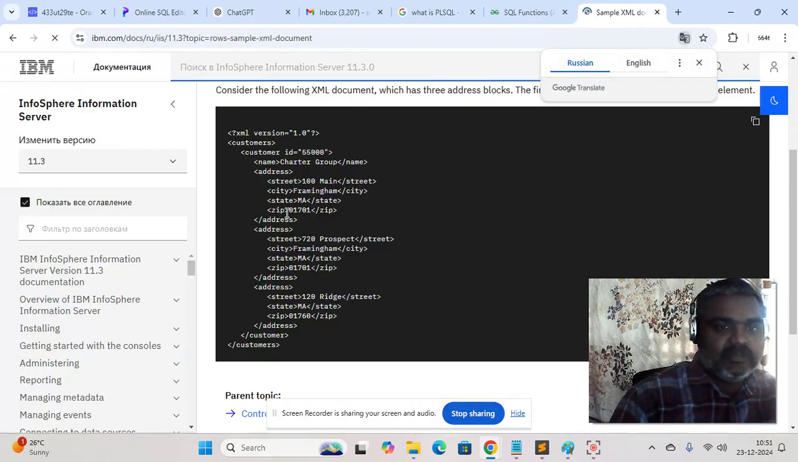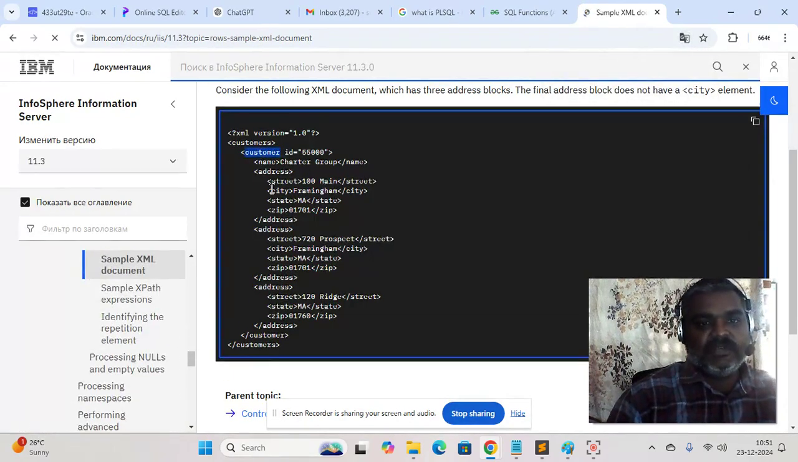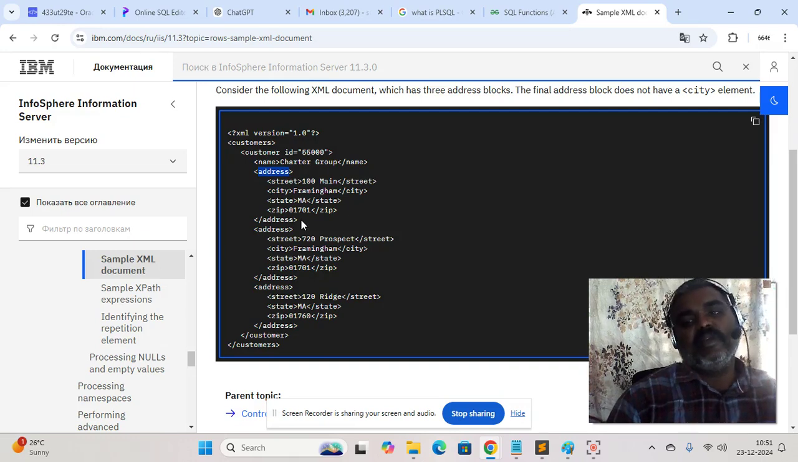Now you see here, there is a customer's document, and each customer has a name and address. You can also have phone numbers, and demographic information and other information. If I want to do that for every customer, I have to create a name column and an address column. Again, the address column will have different attributes.